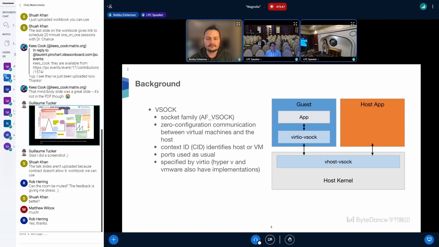The addressing scheme for VSOCK uses context IDs. These CIDs are uniquely allocated to guests from the host. So each guest will have its own CID, and hosts and hypervisors have a well-known CID. Ports are used as usual. For Linux, and specifically VirtIO, VSOCK is found in the VirtIO specification, of course. There's also Hyper-V and VMware implementations. These are not cross-compatible. They're very different implementations, but they do share the top socket layer, and they differ at the lower level known as the transport layer.